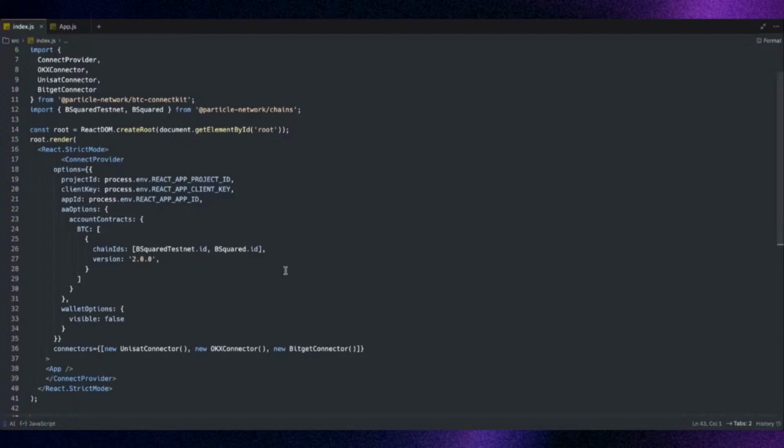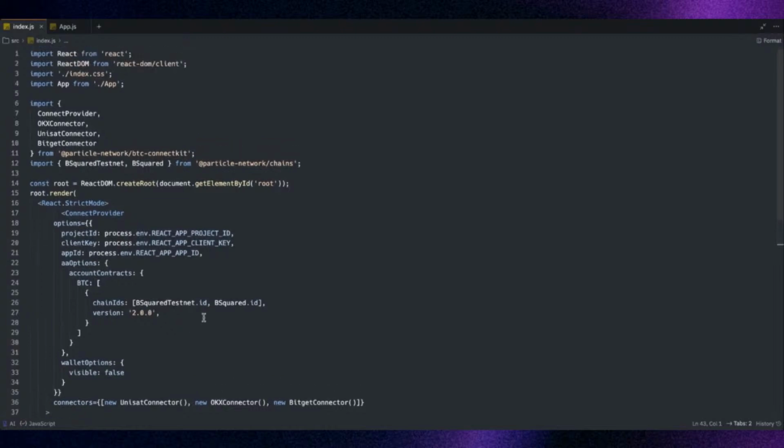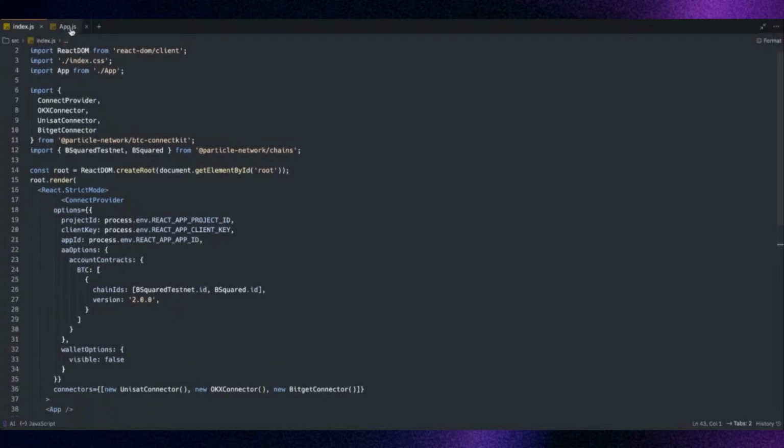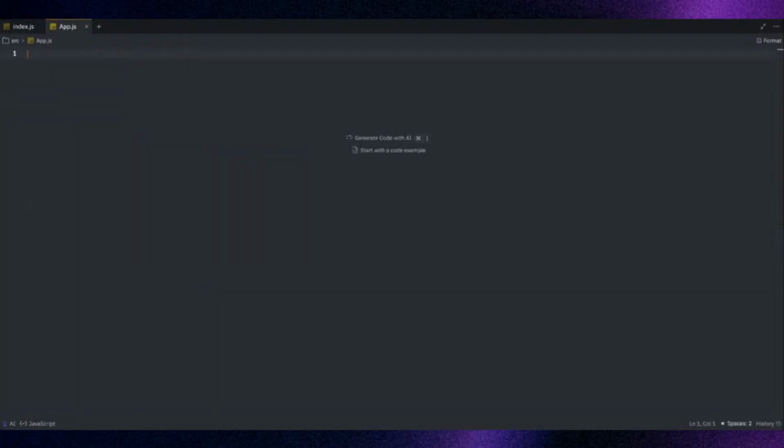And then we have wallet options. Visible is set to false right now. These wallet options are just the Particle Network modal that shows up in the corner of the page. I want to disable it for now because I want to showcase how we can do all the interaction only by using the main Bitcoin wallet. And then the connectors are going to allow us to display the various wallets that we want to allow. In this case, I want to allow all three of them, so I keep all three of them. Otherwise, we could just remove one of them. So once we set up the configuration like this, we can move on to coding the actual application.